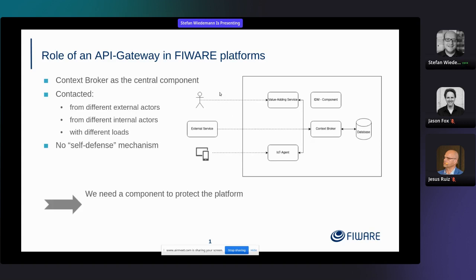All of those actors also will have different load behaviors. So an external service will most probably not contact it as often as a huge number of IoT devices. And a user also usually behaves differently than the automated contact that you get from a service or from IoT devices. And as Jason also explained, the broker itself currently doesn't have any self-defense mechanism, as I would call it. So the context broker itself doesn't enforce any authorization or authentication. It also doesn't have any mechanisms to protect itself from a lot of load.